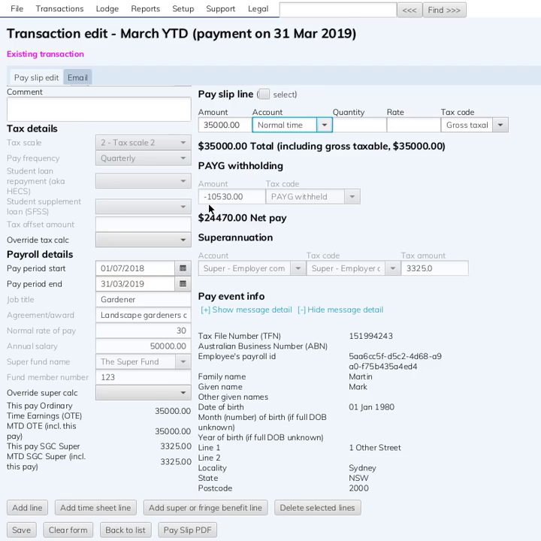The next thing it's doing is it's calculating some tax. Okay, so that's very unlikely to be calculating the right amount of tax for the 9 months year to date. So on the left here there is this override tax calc box. We just want to change that to yes. That then allows us to edit this amount, and let's say the actual tax withheld was 6,000, so I'll just put in 6,000.